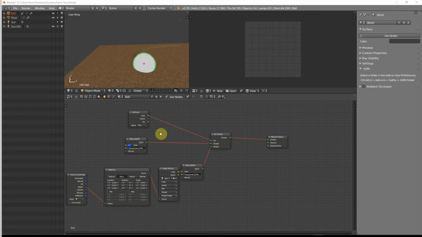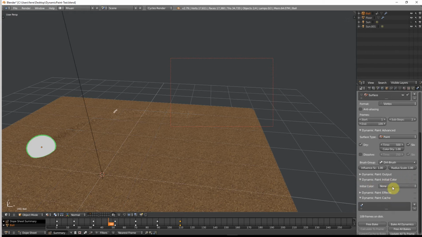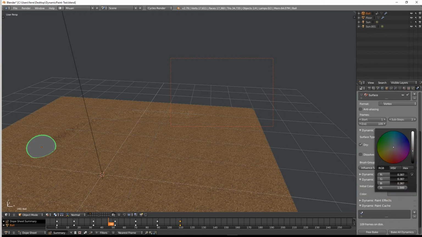Okay, so I still don't see what's going on here. Let me just have a proper look in here quickly. Because it's by these settings. Initial color, black.